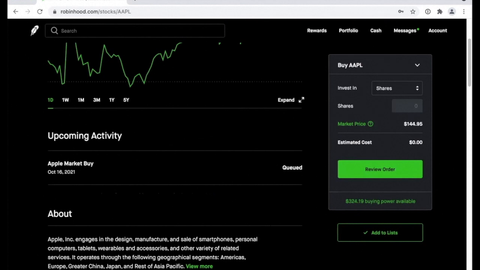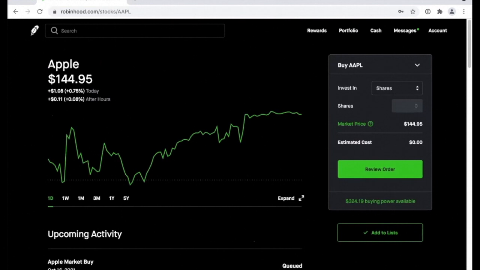All right, this is pretty fascinating. Quick tutorial on how to use Robinhood online, and that's that.